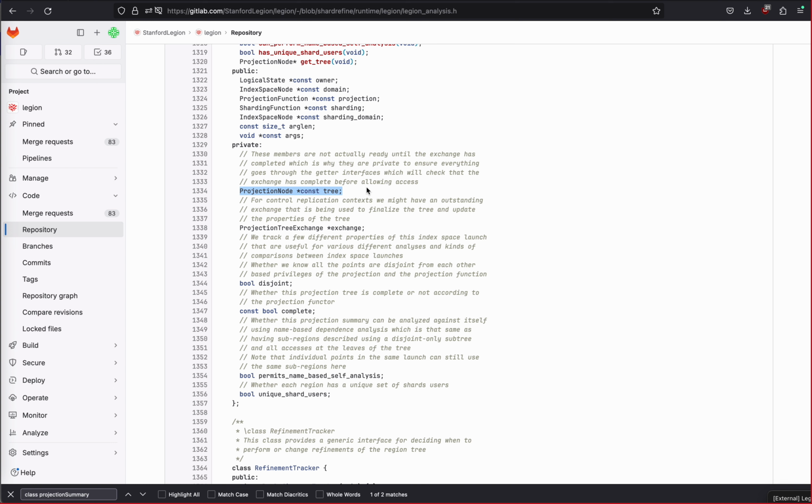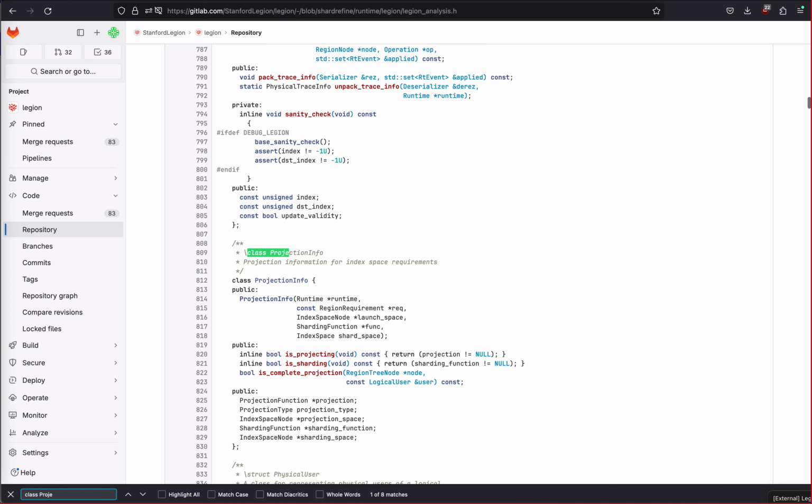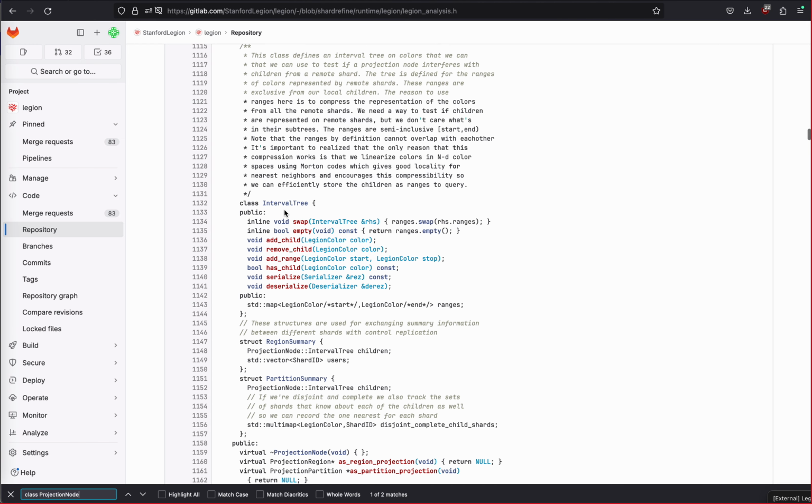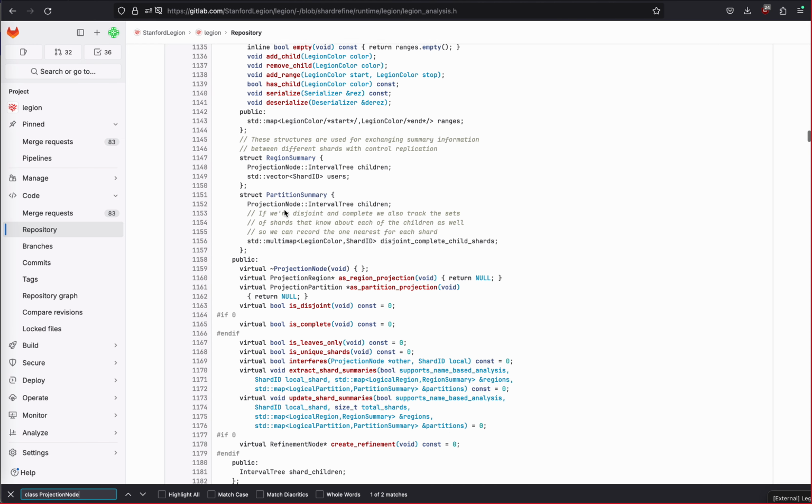We'll talk a little bit later about how that construction is done, but let's for now just assume that this projection node, this tree, is constructed, and we've got it on each of our shards, so we can actually test it against each other. If we go look at this projection node class, we'll actually see it is a virtual base class. There are some virtual methods on here that you need to define.